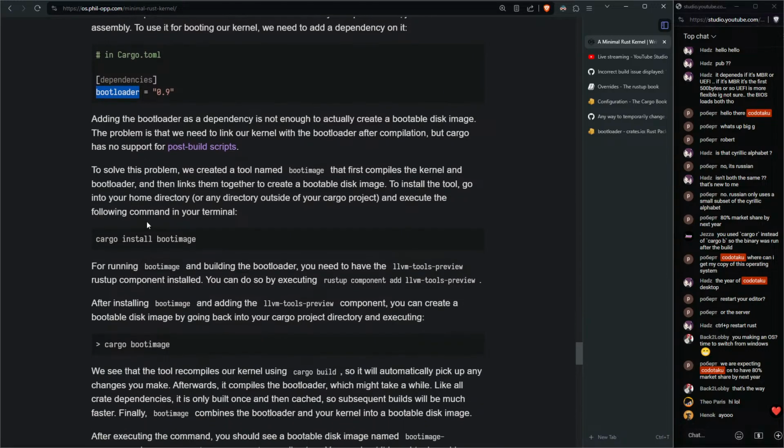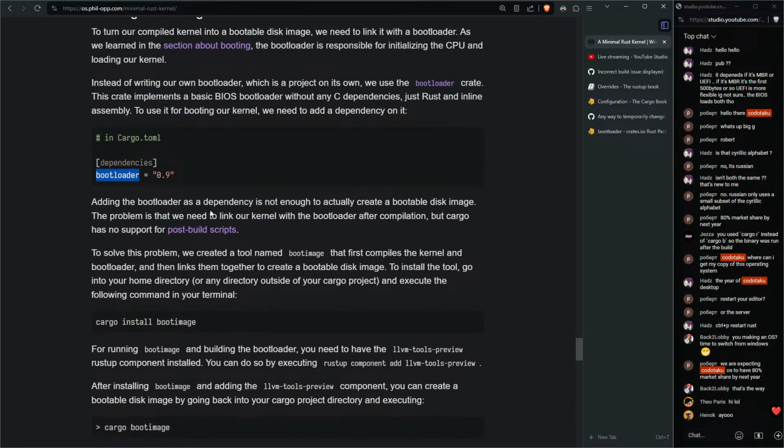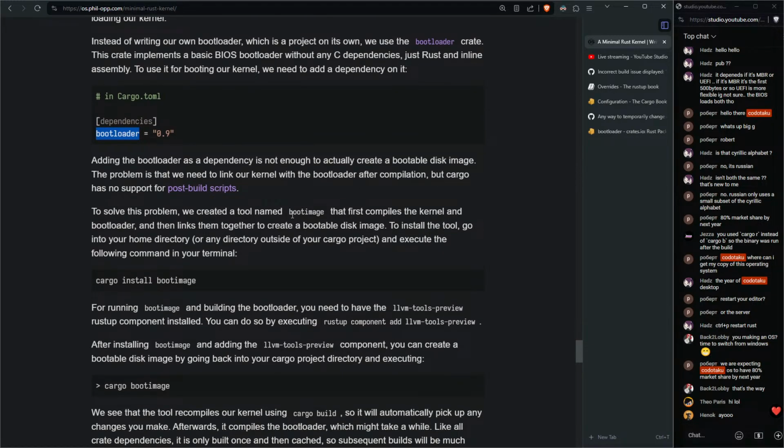So after adding this, adding the bootloader dependency is not enough to actually create a bootable disk image. The problem is that we need to link our kernel with the bootloader after compilation, but Cargo has no support for post-build scripts. Interesting. Makes sense. So to solve this problem, we create a tool named bootimage that first compiles the kernel and bootloader and then links them together to create a bootable disk image. To install the tool, go into your home directory.